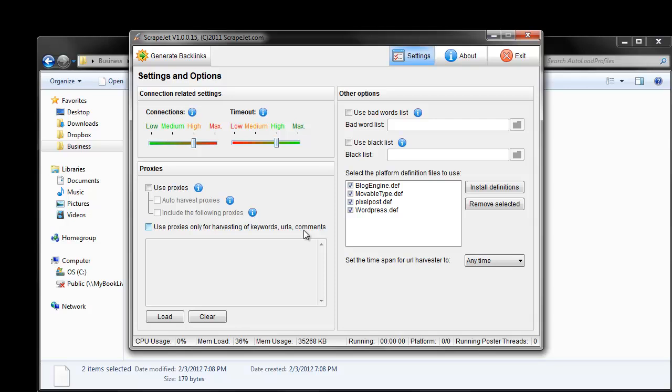If you don't use that option and you don't use proxies at all, ScrapeJet will artificially add a delay when harvesting, and that is great because that keeps your IP from being blocked, but it just slows everything down. So what that does is that allows you to speed up using proxies for harvesting, but not using proxies for commenting itself. And then the last thing that I want to talk about is the indexer option.